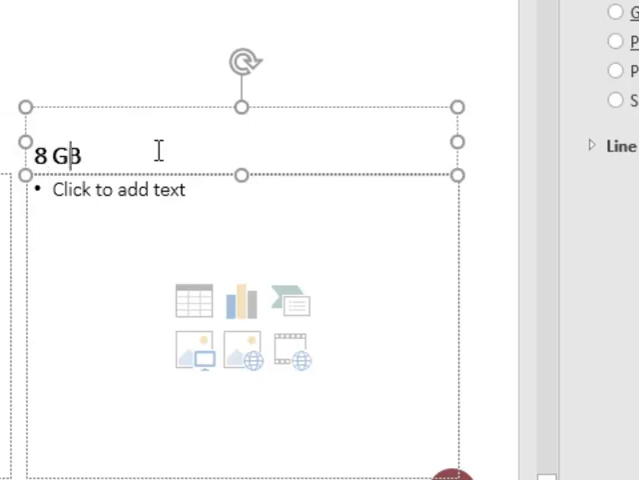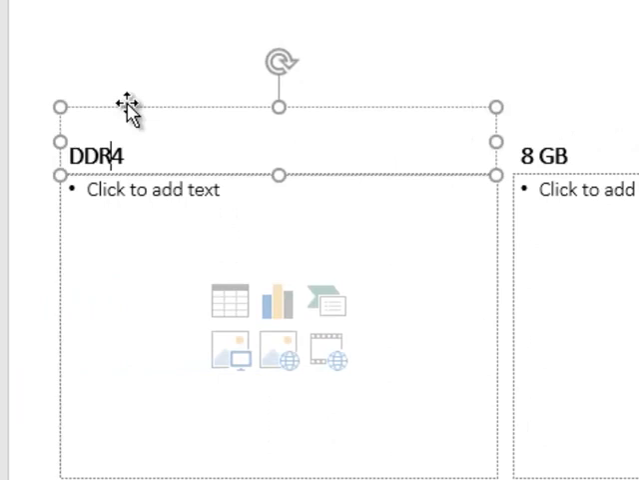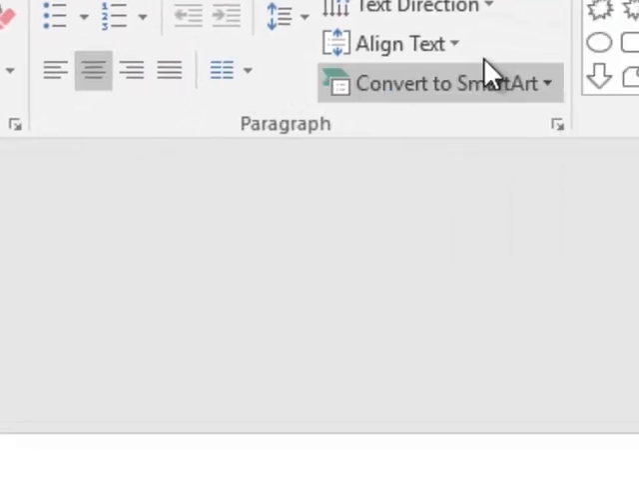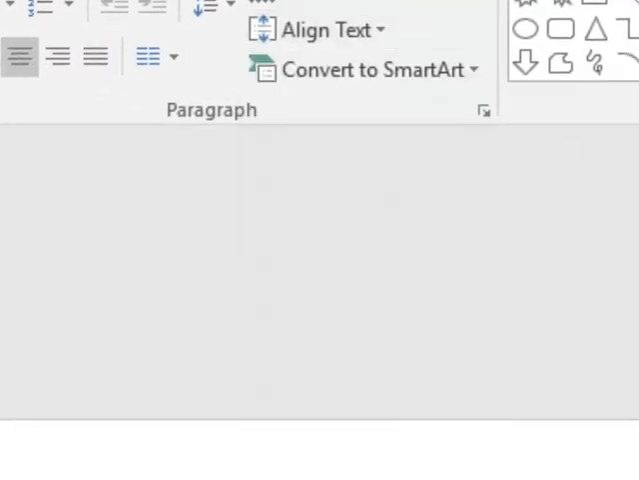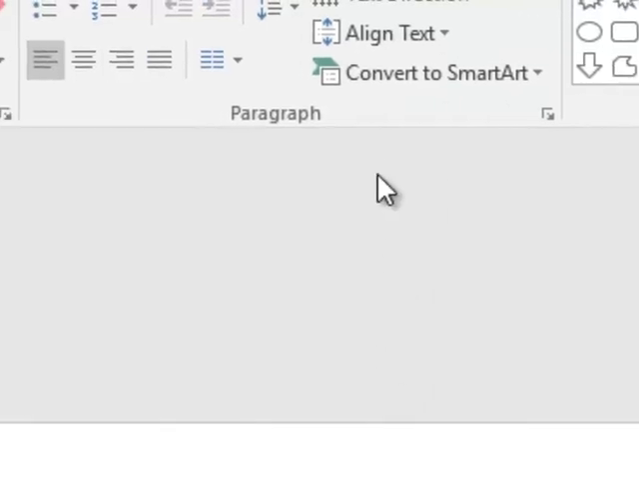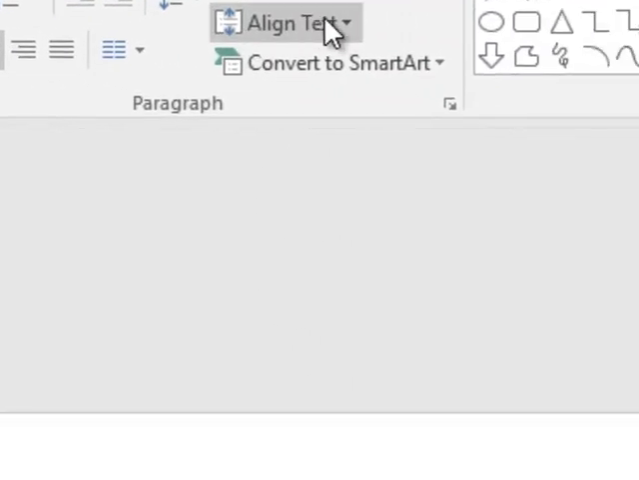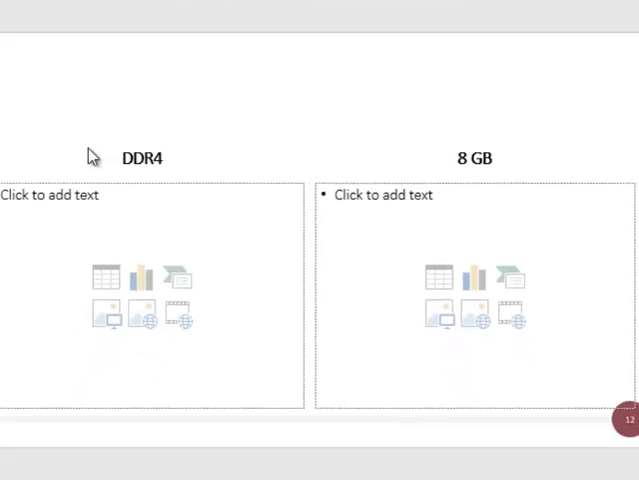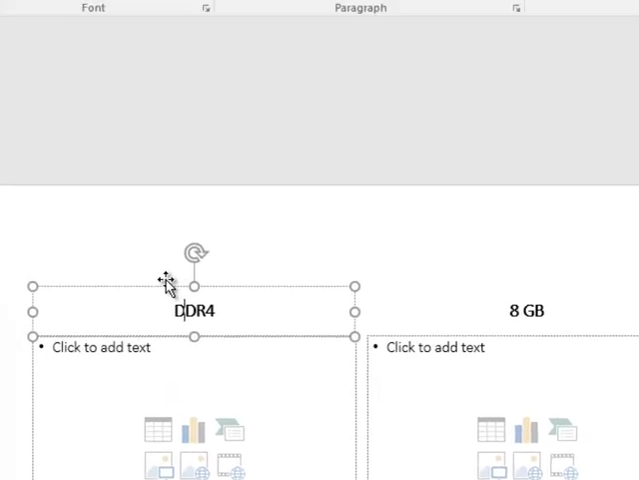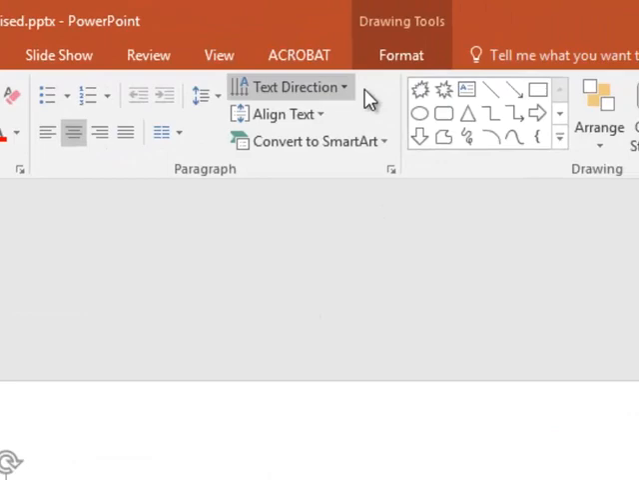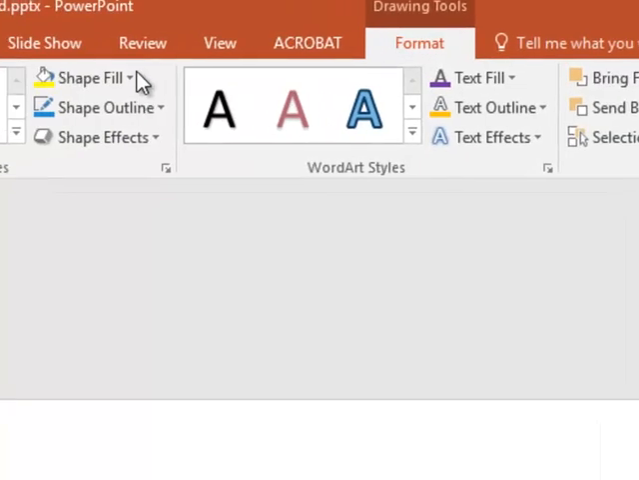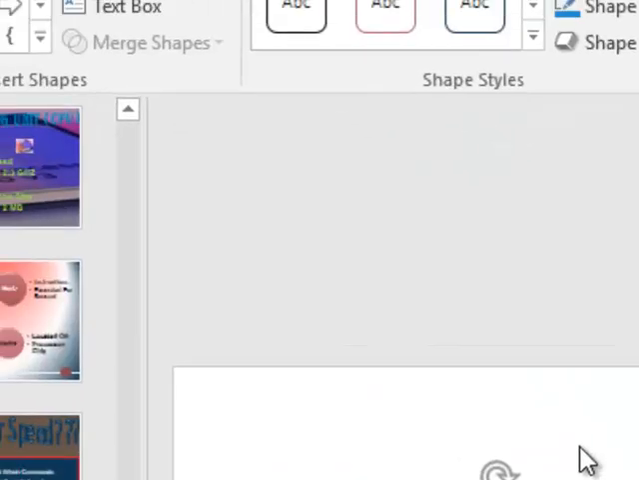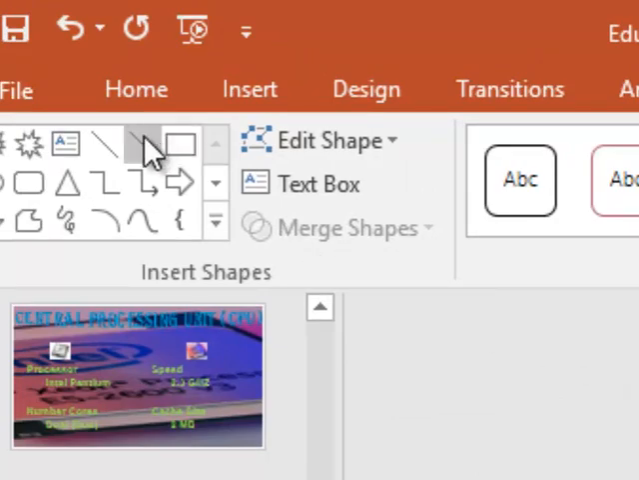We're going to have DDR4 in one, 8 gigabytes in the other, and then underneath each we'll explain what is meant by DDR4 and what is meant by 8 gigabytes. So we are aligning DDR4 and 8 gigabytes in their respective text boxes, and now we're going to put a shape around them. This time we're going to go to the Format menu underneath the drawing tools, and we're going to format a shape, put a color around that.